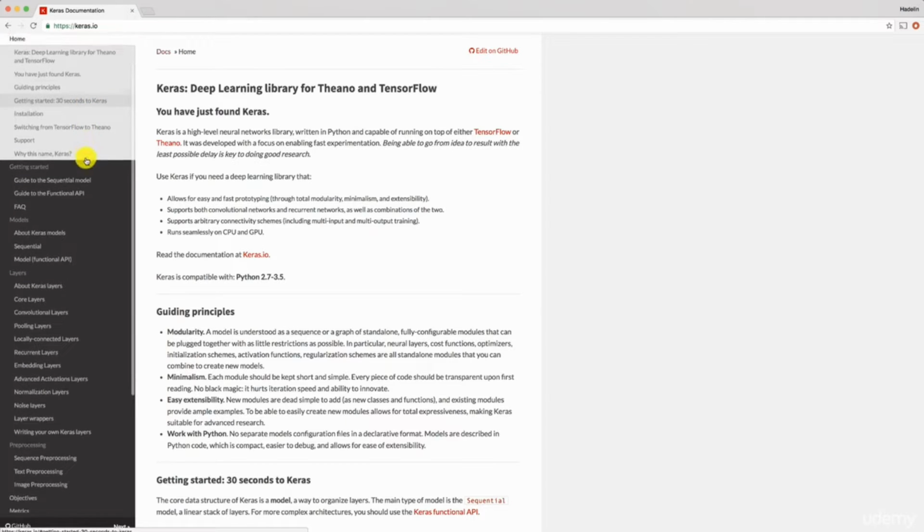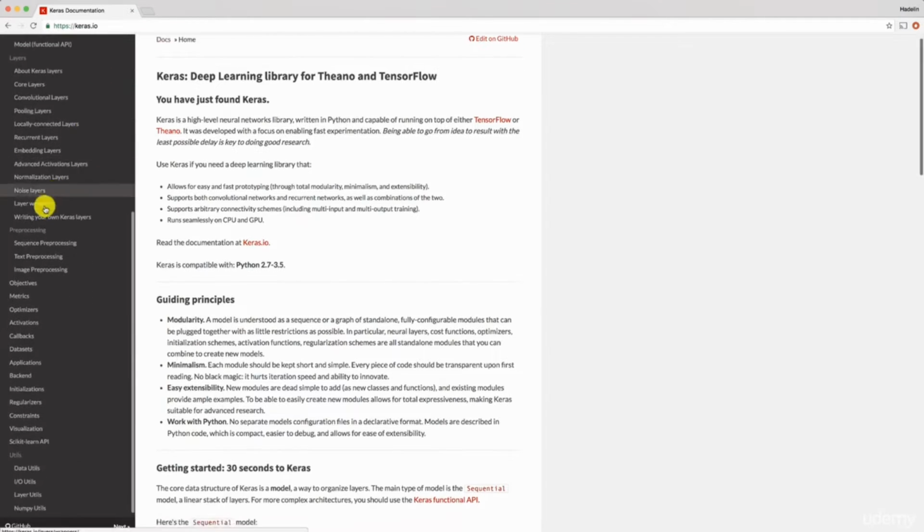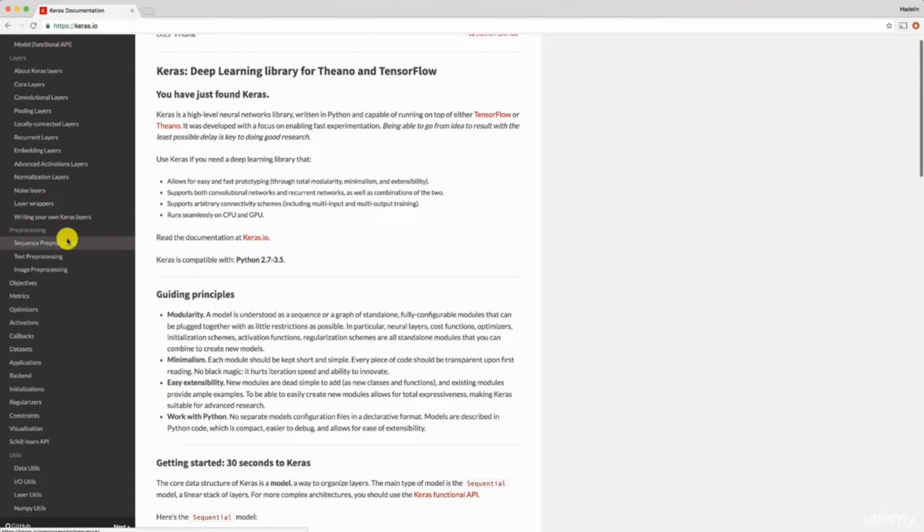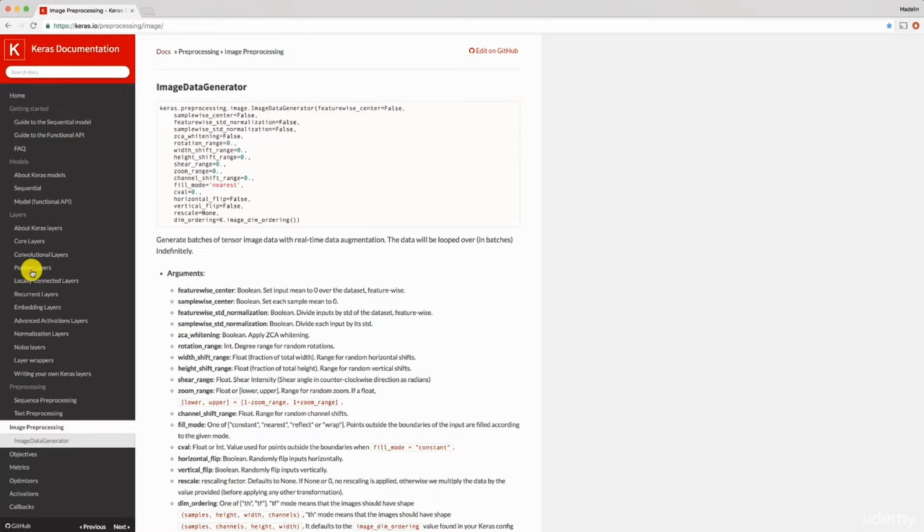So in these windows on the left, we're going to look for preprocessing. Here it is. That's the section we are interested in, and inside this section, as you can see, there is some info about sequence preprocessing, text preprocessing. Yes, indeed, deep learning can also be applied to text in a very powerful way, and of course, image preprocessing. And that's what we are interested in right now. So let's click on it and let's see what we get. All right, and the first thing interesting to see is this image data generator. That's the first function that we're going to use to generate this image augmentation.